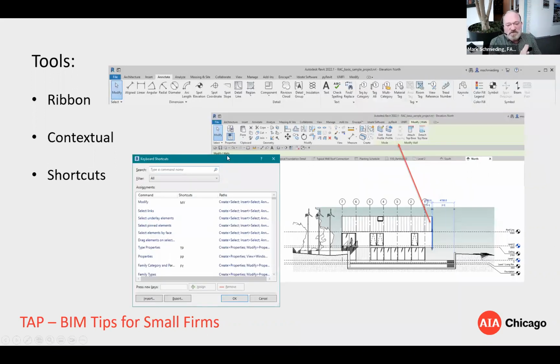So the next part of the interface to address is tools. You're going to do different actions, different functions, etc., and I'm just showing you a way to get about them. So one is the ribbon interface, and I think everyone's familiar with this from different programs, where you click on a tab.